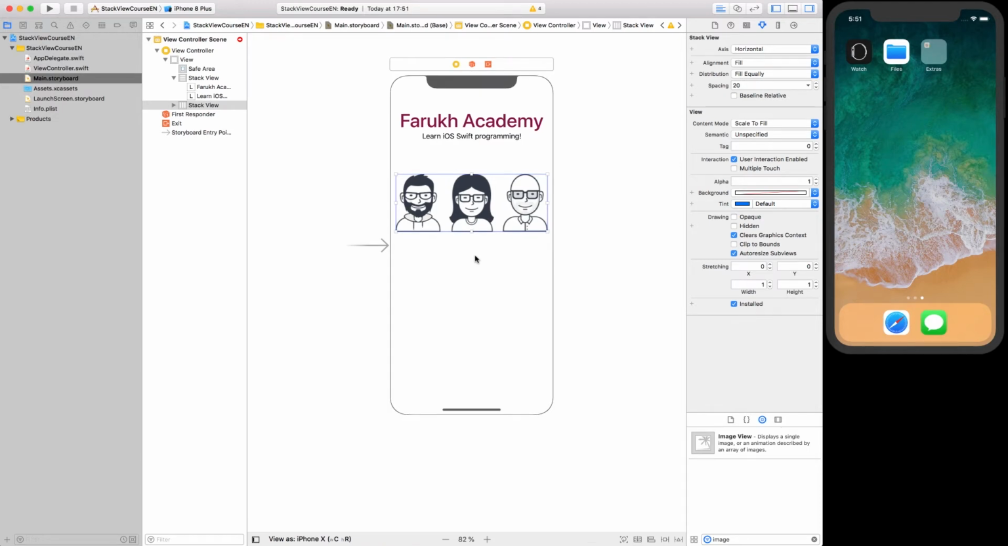It seems that the stack view has already distributed the image views equally. Why do we need to change the distribution to fill equally? Remember that you're now designing the user interface for all screen sizes. If you don't explicitly set the distribution to fill equally, iOS will lay out the image views using fill distribution policy. It may not look good on other screen sizes. Okay?